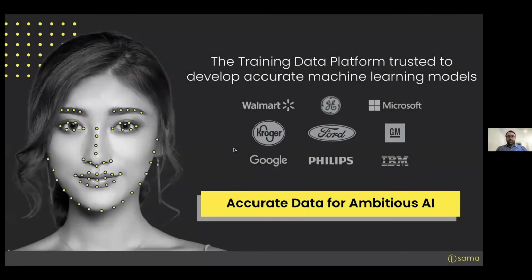So before we can go any further, let me just introduce SAMA in general. SAMA is the training data platform trusted by the world's most ambitious organizations to develop accurate machine learning models. You can see the logos on the screen. We work with some of the world's largest and also most innovative companies, providing high quality AI training data that unlocks their initiatives.